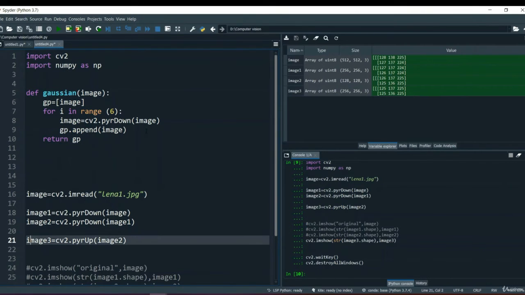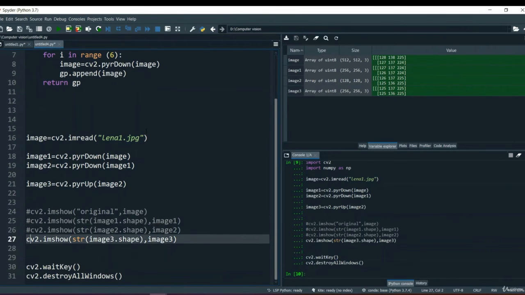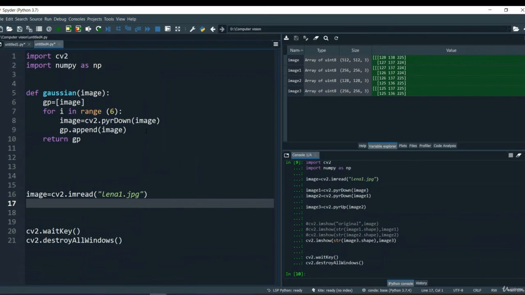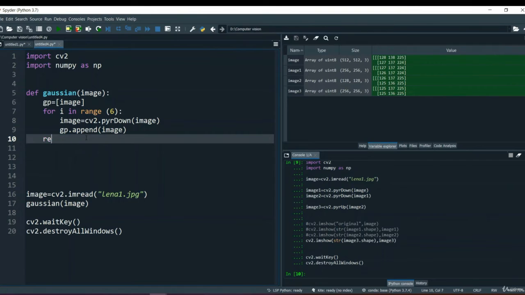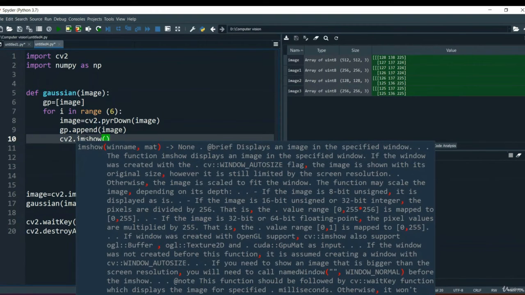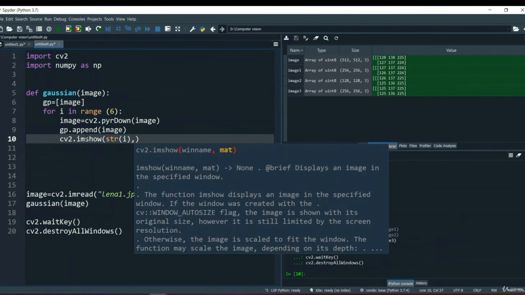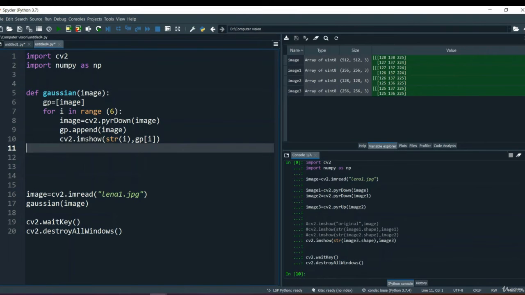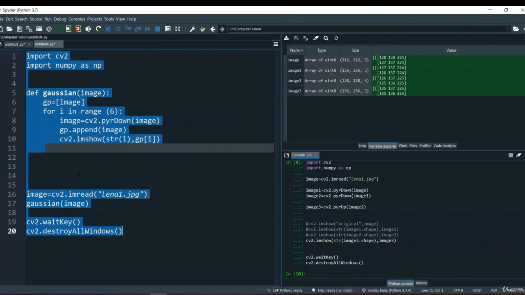Now if I just remove all of this stuff from here, we don't need any of it. Okay, this was my original image. Now what I'm gonna do is call that Gaussian function over here, and I'm gonna pass this image. Right, now I was returning gp over here. I can also do one thing: instead of returning I can just do cv2.imshow, and I can say str(i) over here, and I will write whatever is present inside of the gp, let's say gp[i]. Right, it should work. Now if I run this program, let's see what happens.